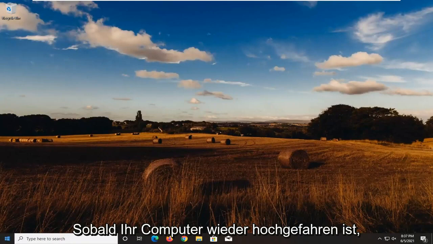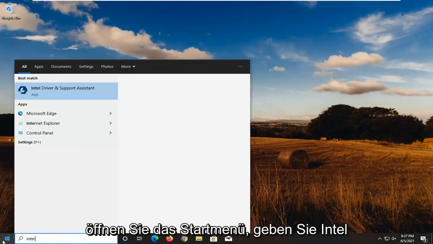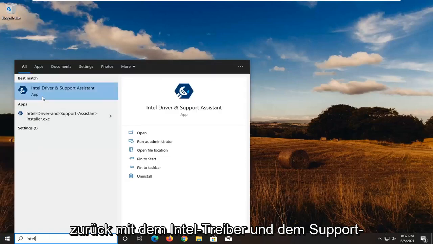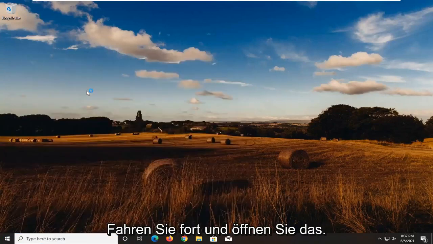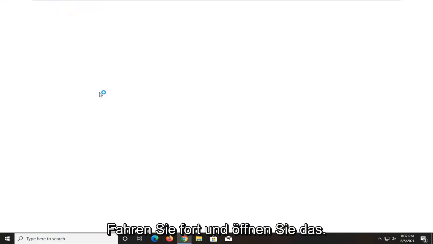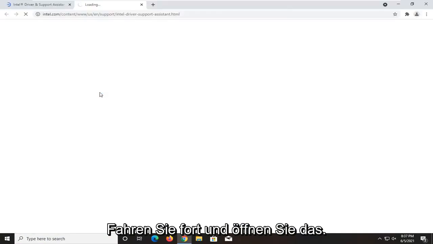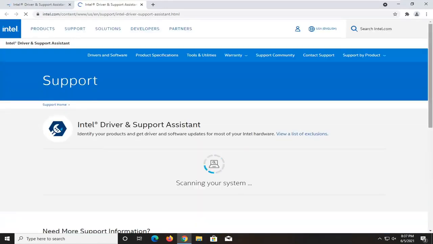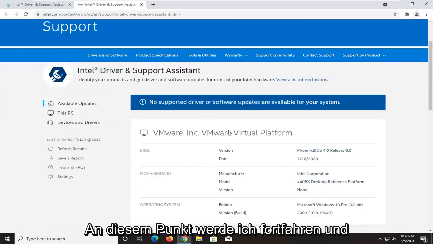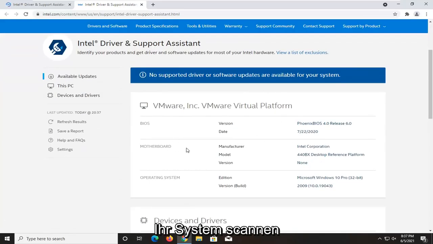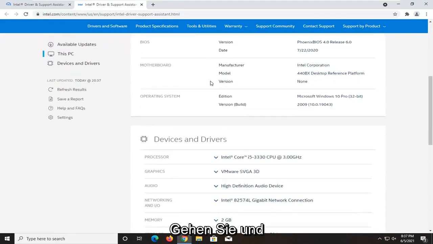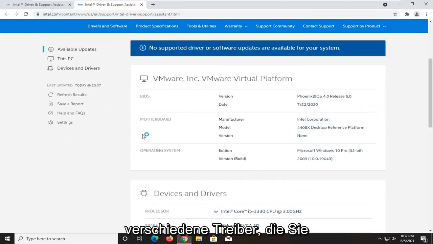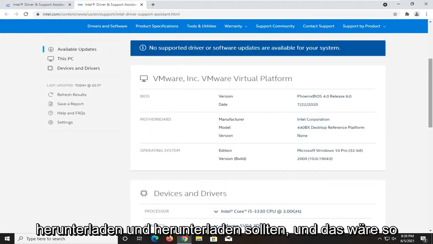Once your computer has started back up, open up the Start menu and type in Intel. One of the best matches should come back with Intel Driver and Support Assistant. Open that up. At this point, it will scan your system. I'm in a virtual machine, so it's not going to find anything, but if you did, it would find different drivers that you should download.